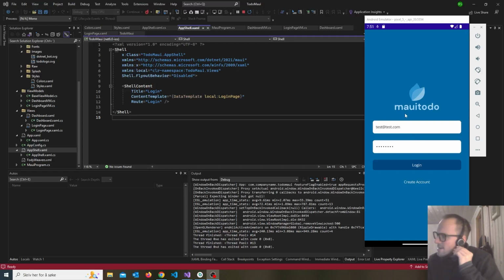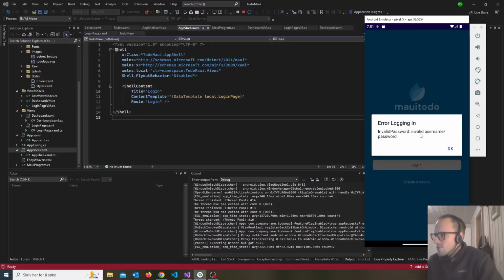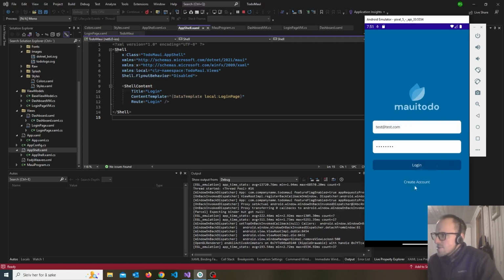So we can try to log in, see what happens. Yeah, of course, we haven't made an account yet. So we get an error message. And we can create account.